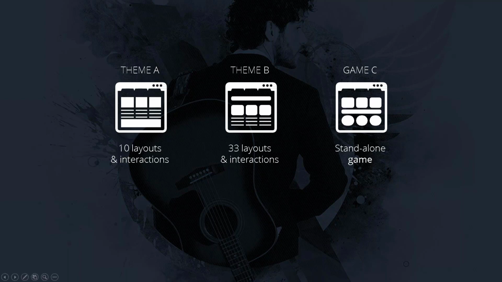So let's say we have three designs that we're talking about. We've got Theme A, Theme B, and Game C here. Design Theme A includes 10 layouts and interactions, while Design Theme B includes 33 layouts and interactions, and Game C is a standalone, self-styled interaction. Again, a bit exaggerated, but we might have run into a situation like that in the past.